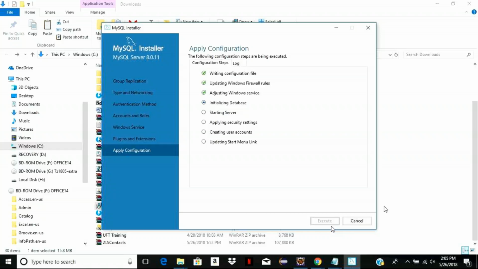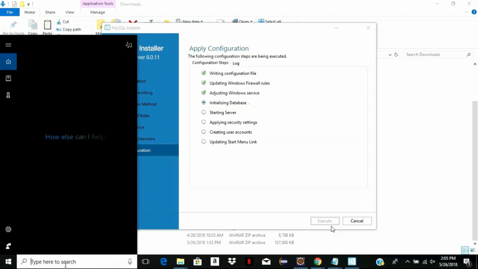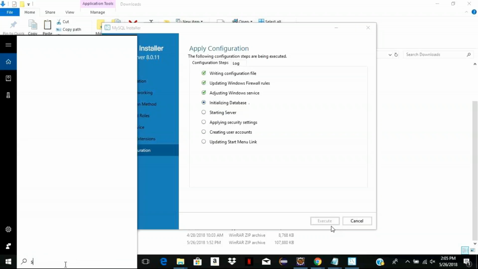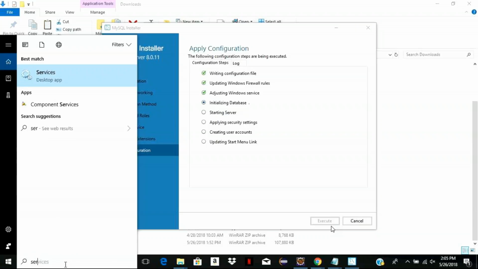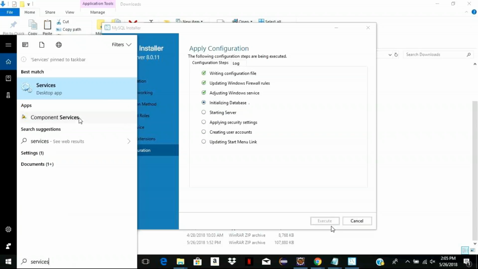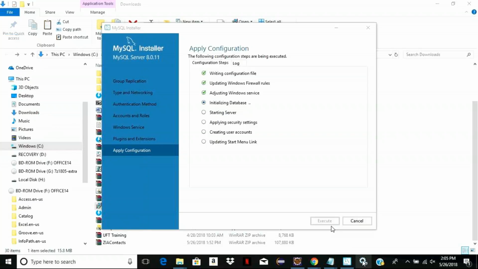Meanwhile, what it's doing is, can you come to type here to search in your Windows at the lower left, type in services. Okay, you're good. You see that blue one up? Right mouse button click. Pin to taskbar. Last one. Pin to taskbar. Open that. Yeah, that's fine. Don't worry with it.